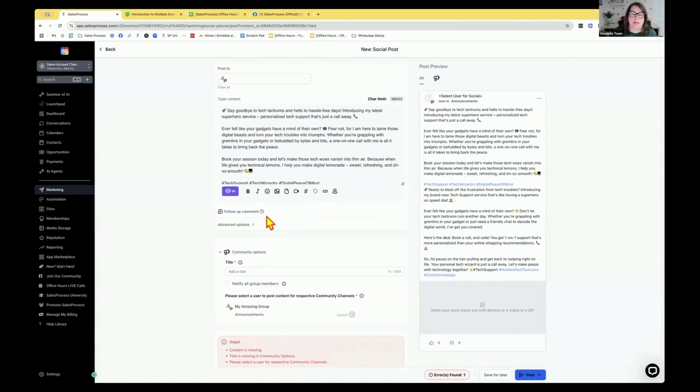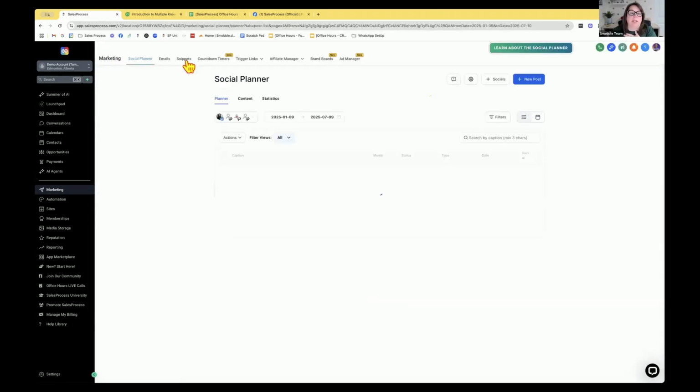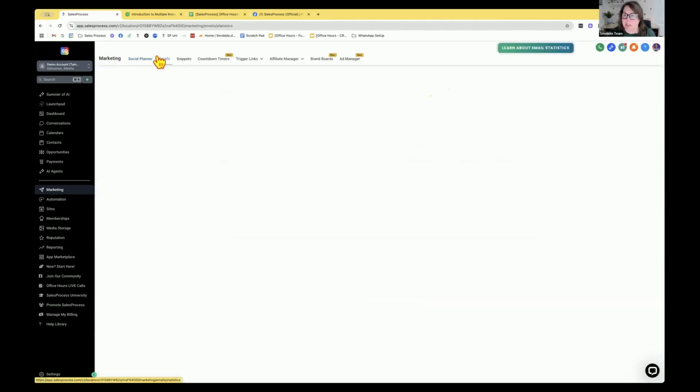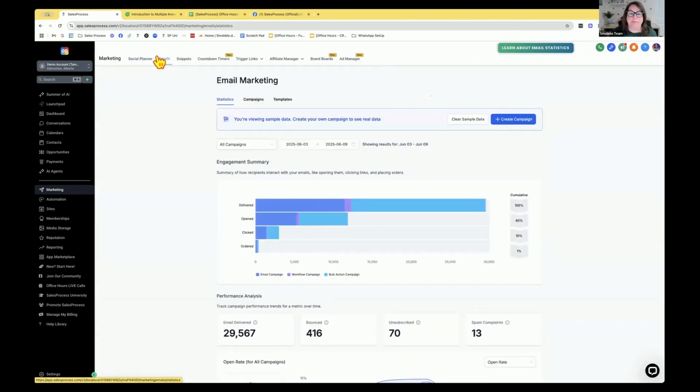So you can use this to create social content. All right, so I'm just going to save that for later. Let's go into emails and see where you can use AI.